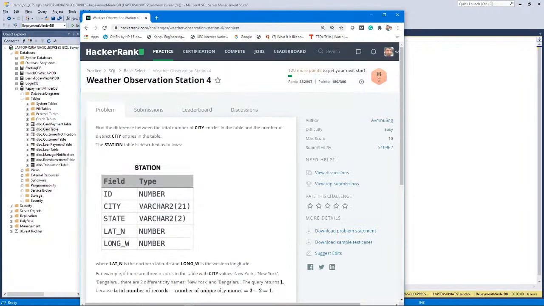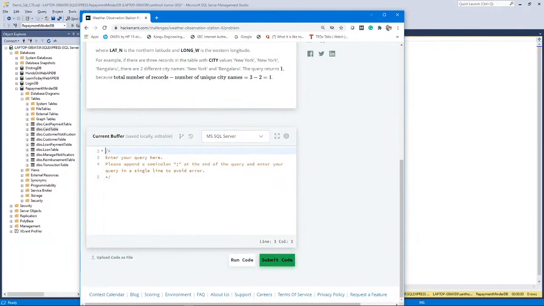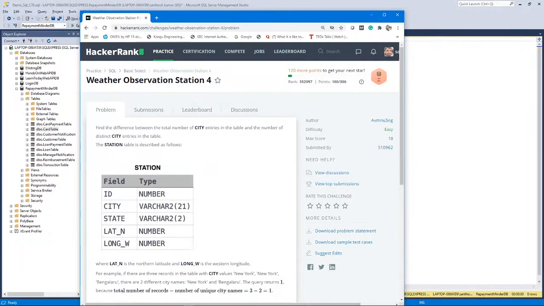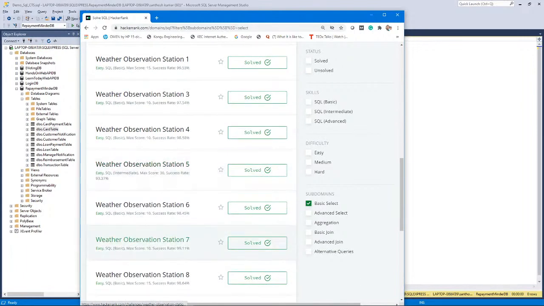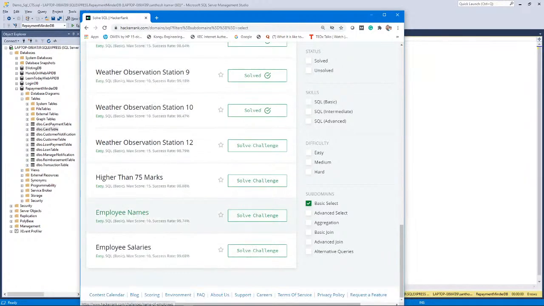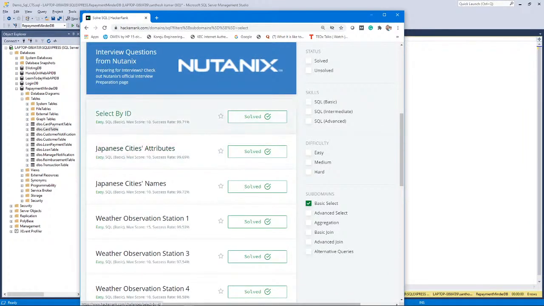If you want to practice after this live, you can go to SQL Server, weather observation, stations. You have a lot of exercises on this, and basic select as well. Make sure that you at least complete the basic level so that you will definitely clear this. Solving the station problems would be a good way to get you started. Solve all 12, or however many problems they have.